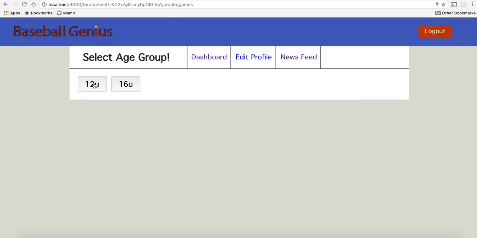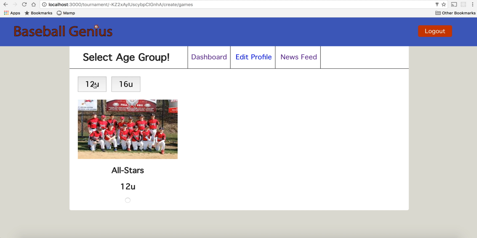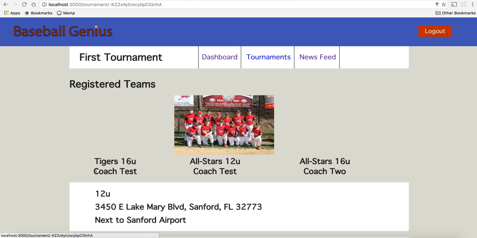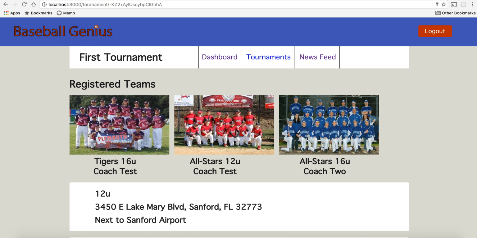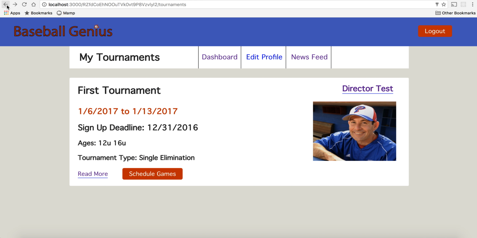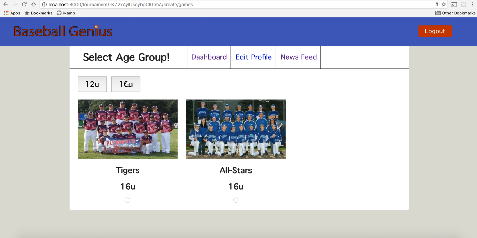that are registered. So we can click 12U, and then you can see there that those are all the 12U registered teams. Right here, see 12U. So let's schedule the 16U since we have two 16U teams. So now basically this will be a list of all the 16U teams that are registered for this tournament.